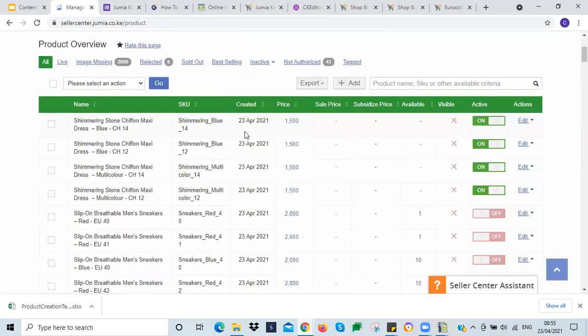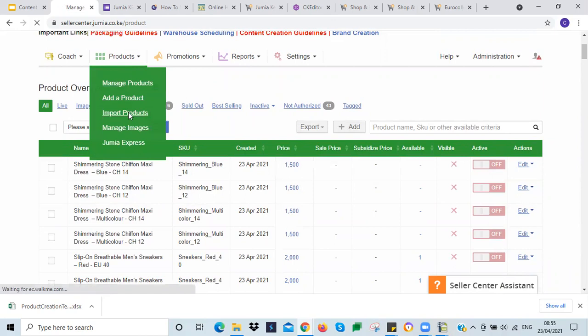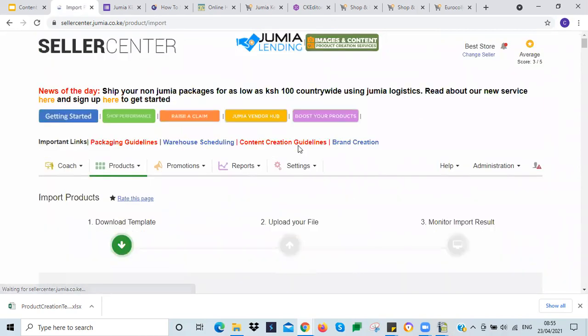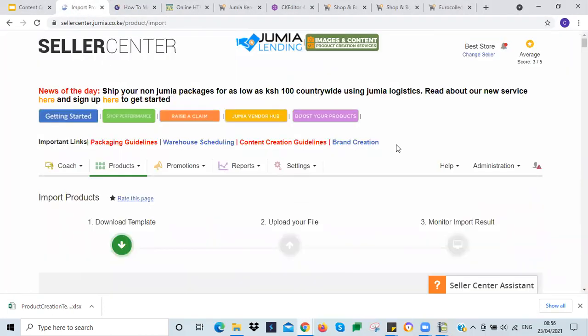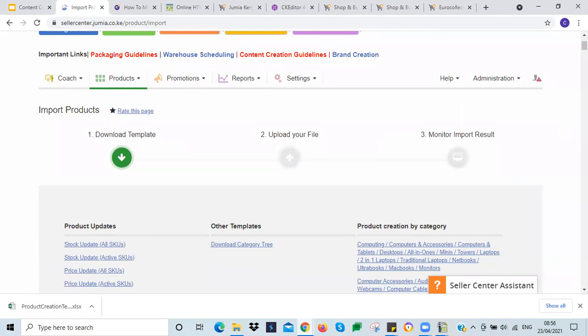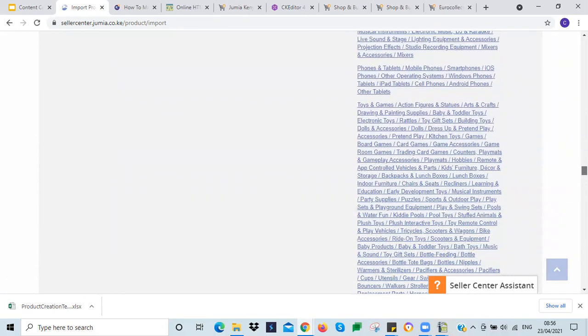So that's for fashion. Let's do one more example for health and beauty. So I'm going to set them off. So to get the template for health and beauty, come back again to products, import products. Import products, then download template, locate the health and beauty template. Just scroll down. You'll see first aid and something. First aid. Yeah, scroll down.